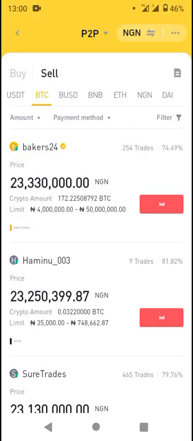So this first user has done 254 trades on my screen here, and also he has a completion rate of 74.49%. So Binance creates these statistics so that users can identify users that are worthy of trading, worthy of transacting with on the platform.